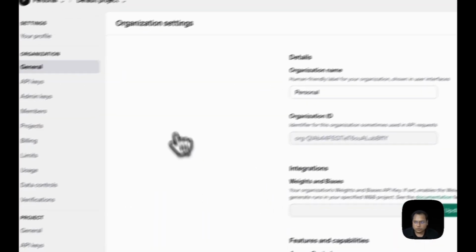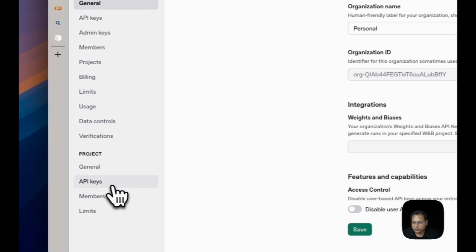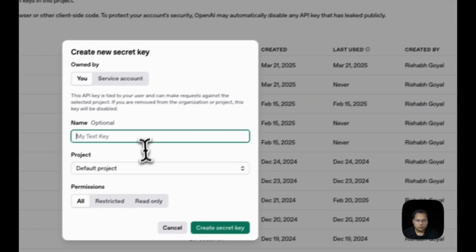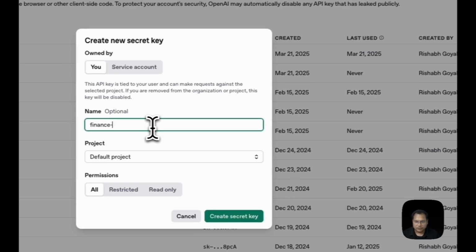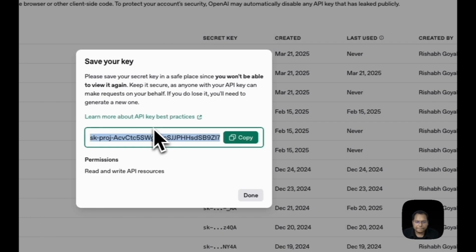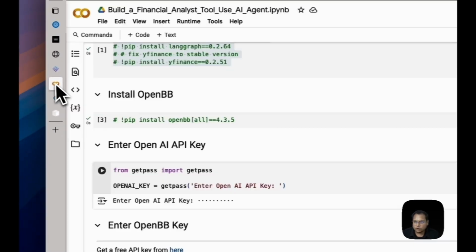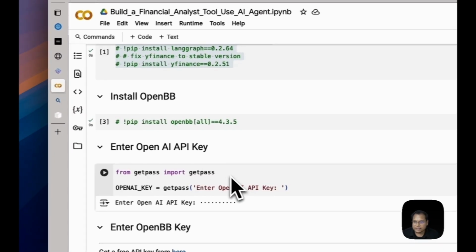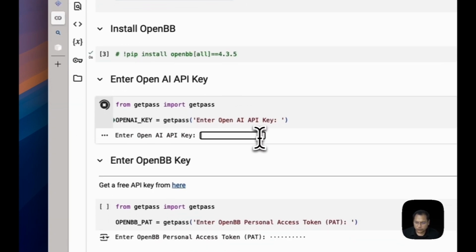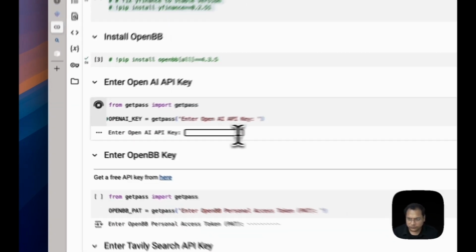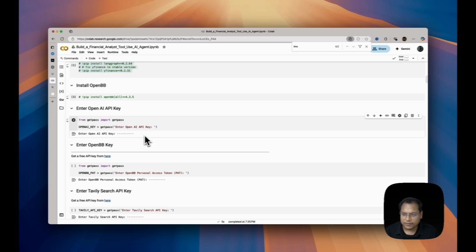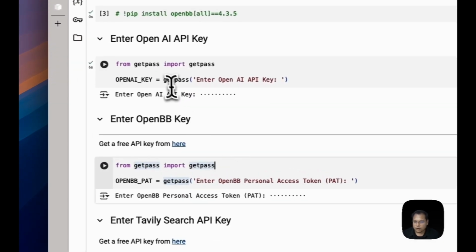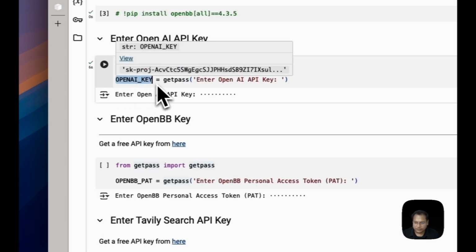Now we just have to go to settings. And then we have to click on API keys. And then we just need to create a new API key. Now let's name it Finance Bot 101. Okay. Let's copy this key and we'll go back to the notebook and run this cell. And it is going to ask for the OpenAI key. We are just going to enter that key here and press enter. Okay. So now the key which we have created is stored inside the OpenAI key variable.